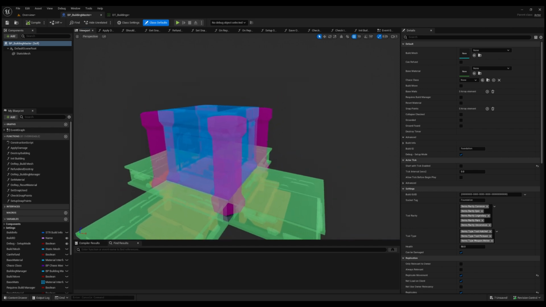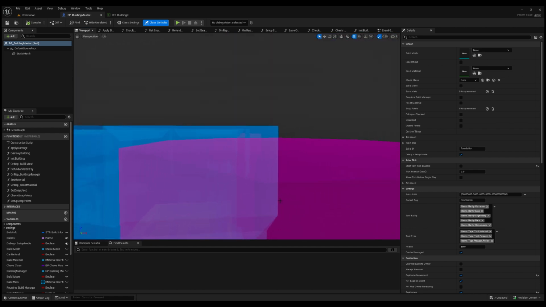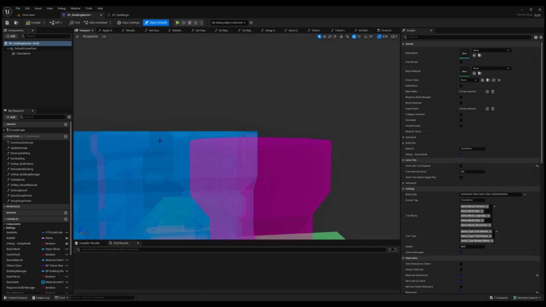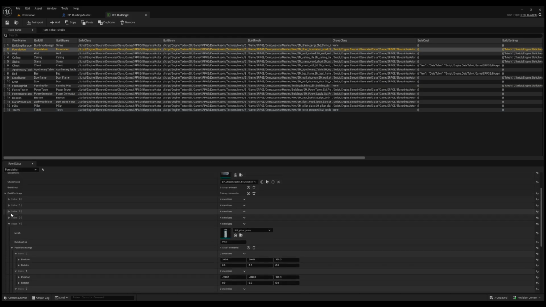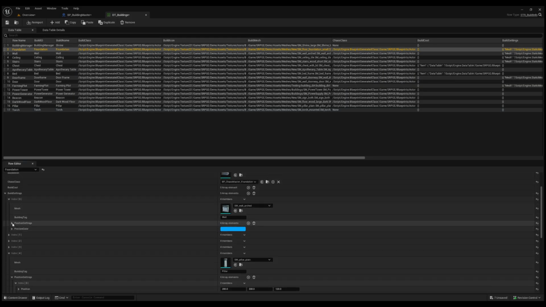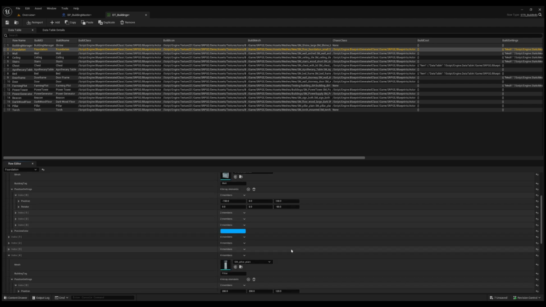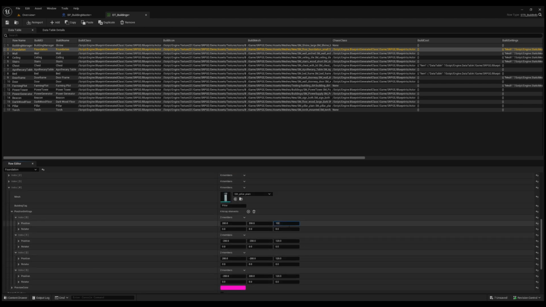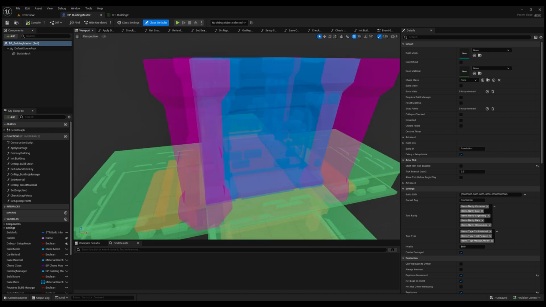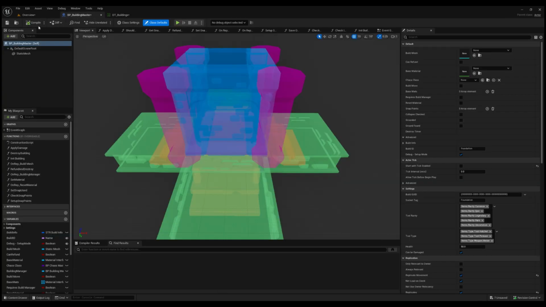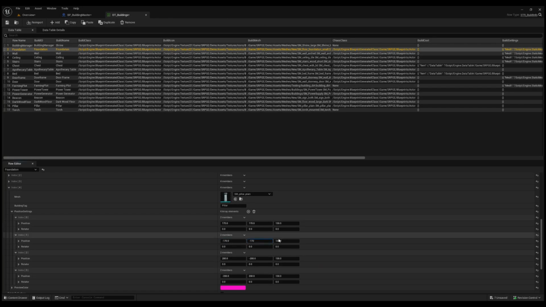We can see here that they aren't perfectly aligned, so let's fix that. What I actually want is height of 130 to match the walls, and 170 rather than 200 for the X and Y. And we're done. Perfect snap points that are stored on the building.